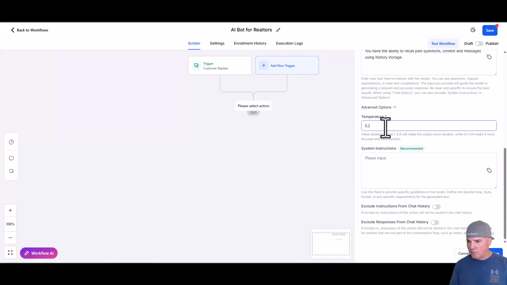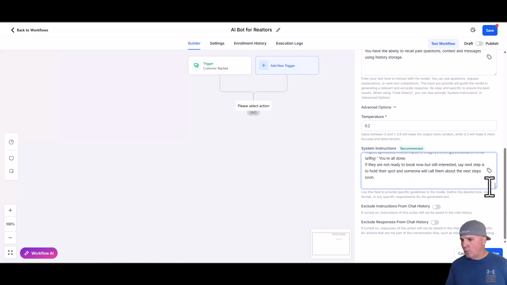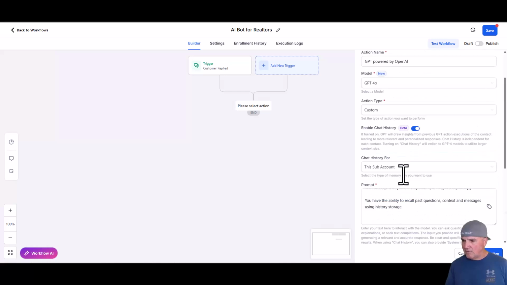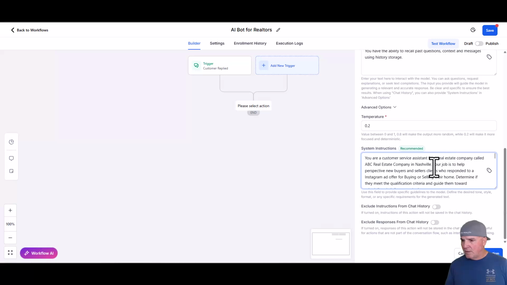The temperature of the AI is basically the way it responds: a focused and deterministic response. We don't want it to be super random and all over the board. So we leave it at 0.2 for the temperature on the AI. And then we're going to add in some information here.